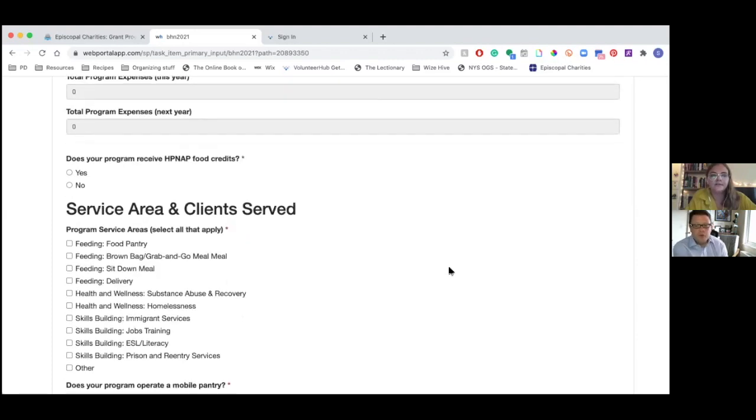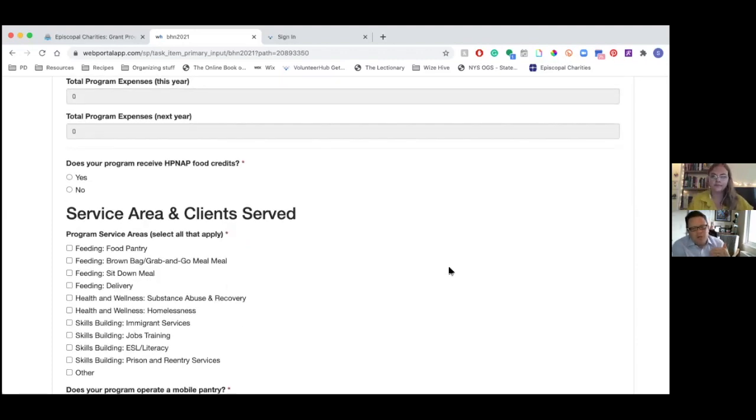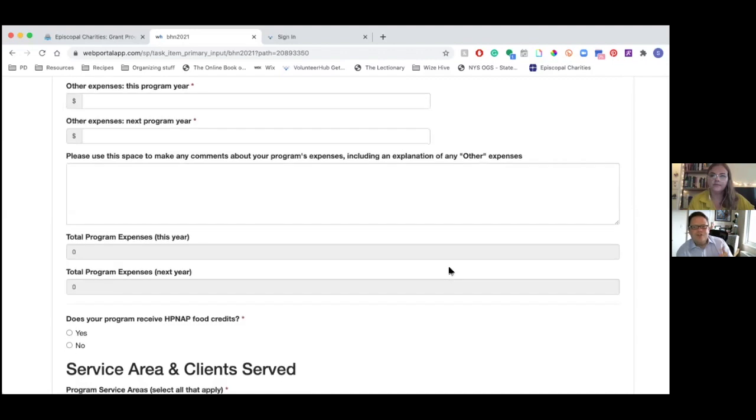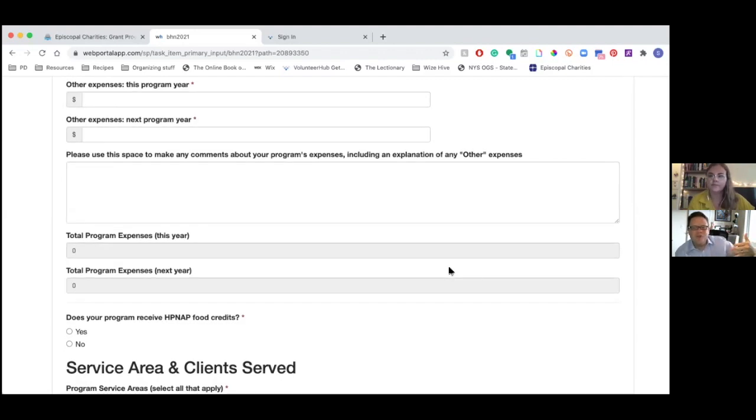And again, the reason why we're asking for these numbers is that it helps our advisory committee. We are looking for ways of supporting you, but we want to get to know you a little bit. These budget numbers just help us understand what you're doing, so that we can find ways of partnering with you.